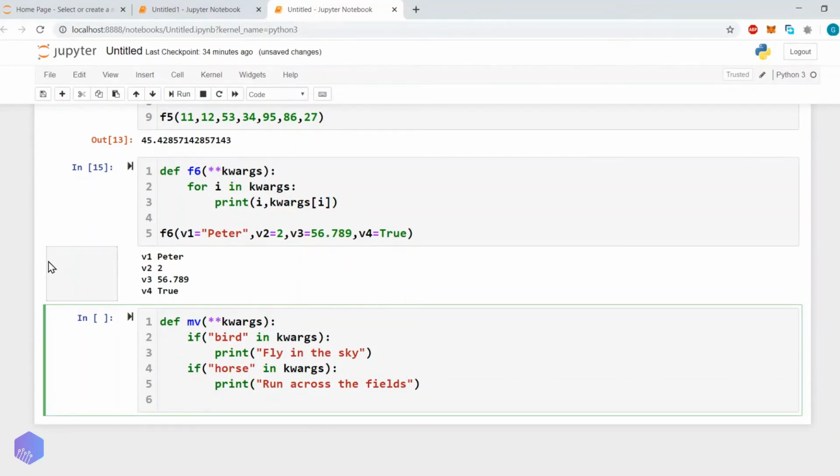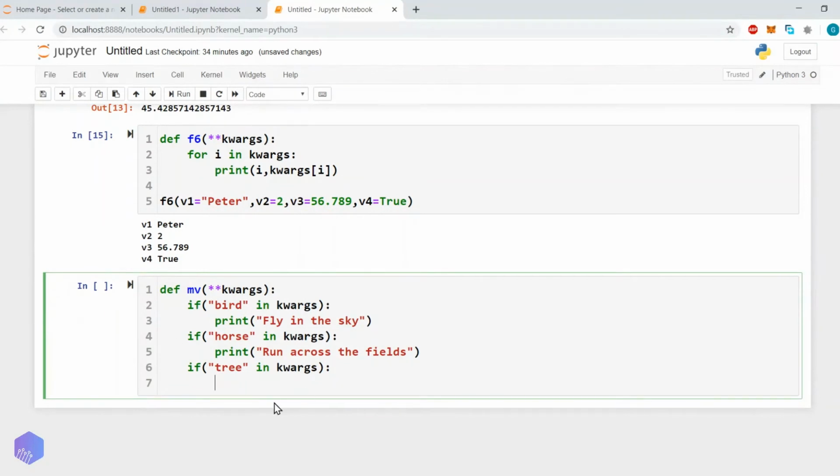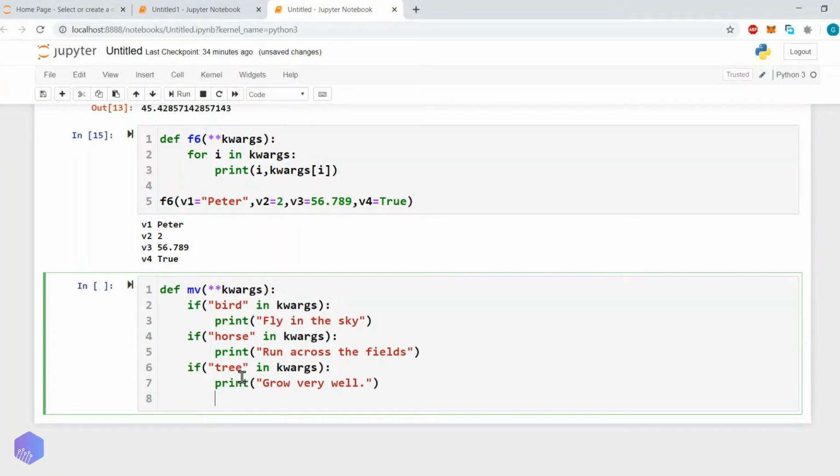Let's say another example, tree in kw_args, means tree variable name is present in the named argument. Then print grow very well. Here you can see the behavior of this function or method will depend on the value.